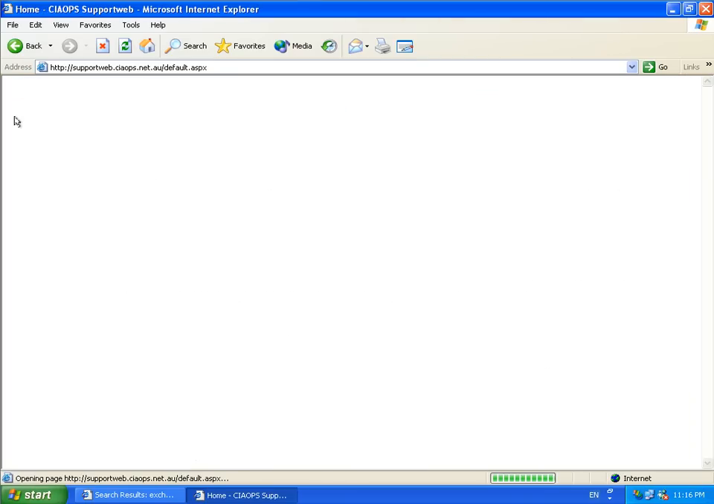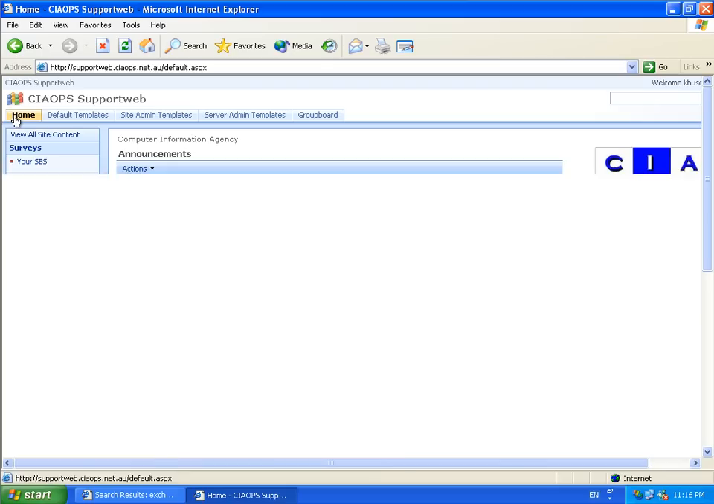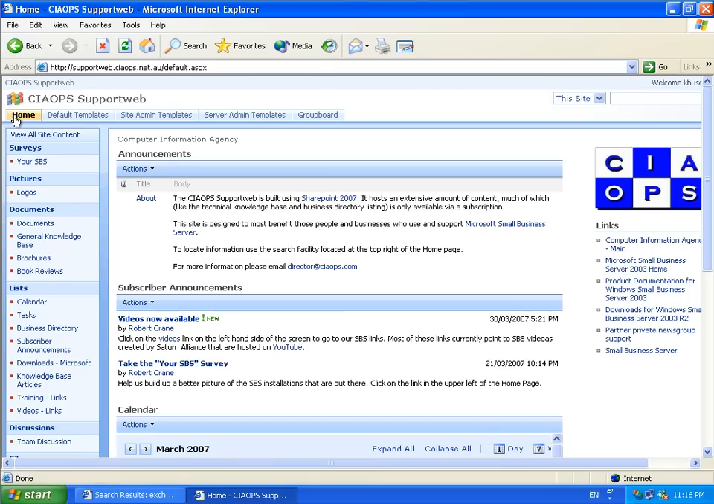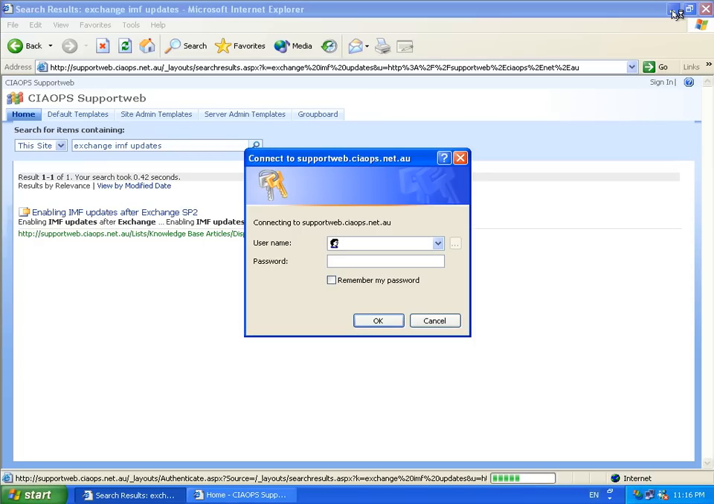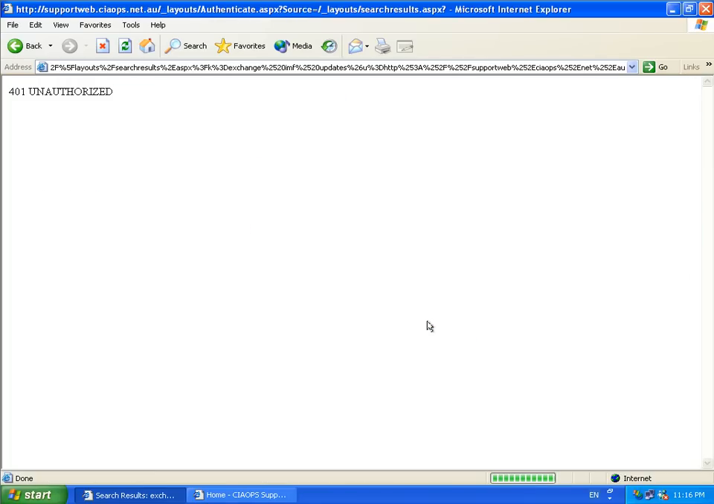So that in a nutshell is the benefits and how to use Supportweb. Supportweb has been designed for both users and resellers of Microsoft Small Business Server 2003, and we believe represents a great resource, and we hope that you will choose to use it in the future.